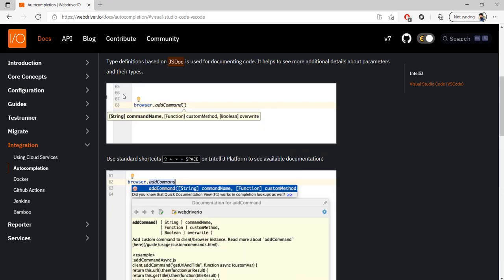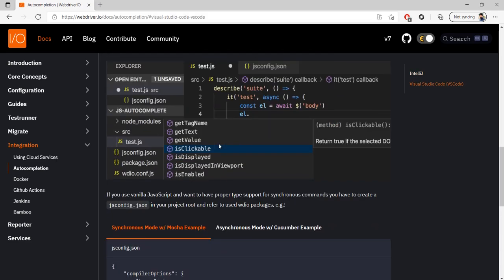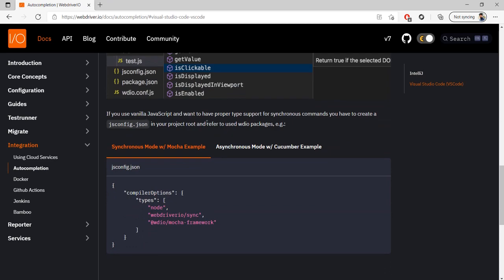Now what it is saying, okay, sorry, I'll scroll down a bit here. If you use vanilla JavaScript and you want to have proper type support for synchronous commands, you have to create a jsconfig.json file. It says you need to create jsconfig in your project root and refer to the used wdio packages. For example, this is the example.